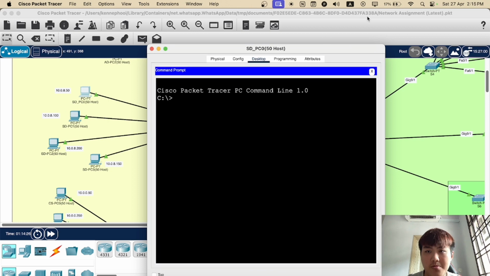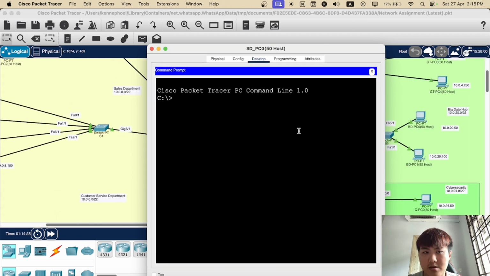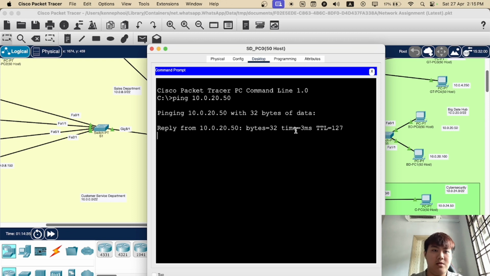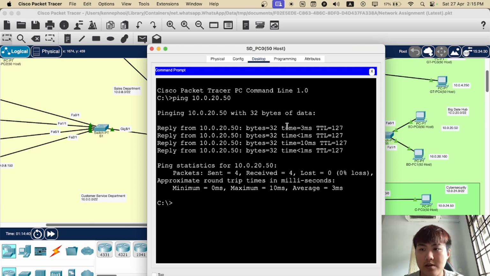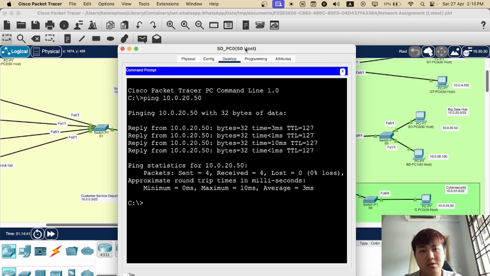Go to the command prompt and you can see the IP address. Ping 10.0.20.50. There's a reply here. Yeah, you can see the result. Okay, that's all. Thank you.